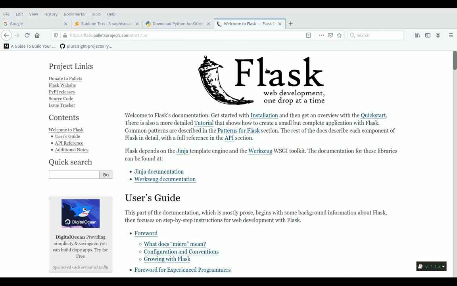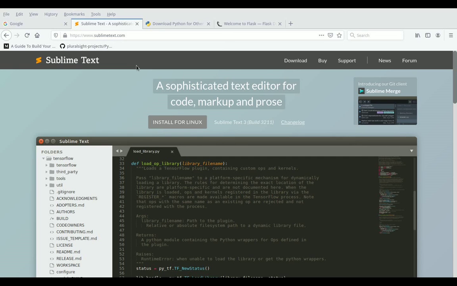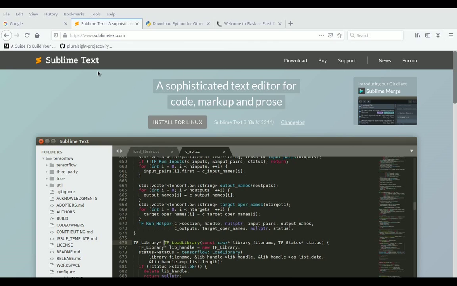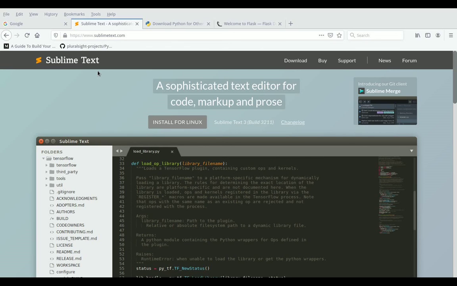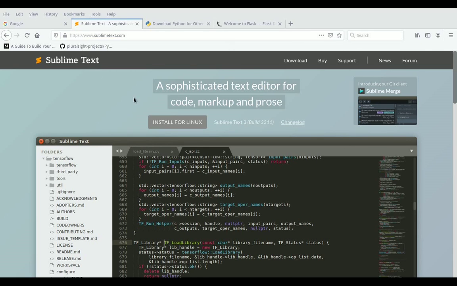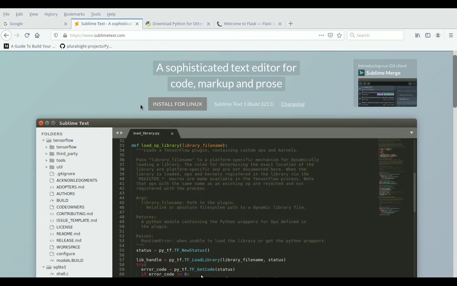In my previous videos, I've seen some comments coming up where people have asked what kind of editor I'm using. So I'm using Sublime, and it's a free version, and you can go to sublimetext.com and download. It has software packages for Windows and Linux and Mac OS also. So you can just go ahead and install this.